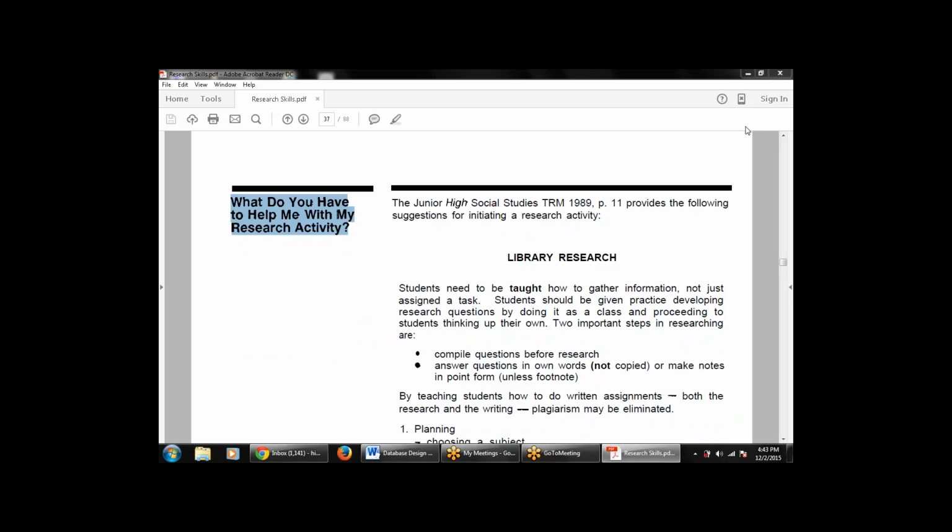So first is the library research. How can we do the library research? Students need to be taught how to gather the information, not just assigned a task. That means students need to be taught how to gather the information, how to gain it, how to develop it. It is not just a task, but knowledge, or an interest to gain knowledge and gather information. And students should be given practice developing research questions by doing it as a class and proceeding to the students thinking of their own.